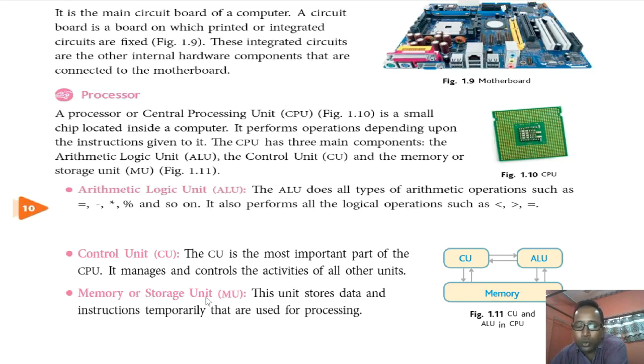Then memory unit or storage unit. This unit stores data and instructions temporarily that are used for processing, and sometimes intermediate results also, during ALU's operation. CU, the control unit, is an important part of the CPU. It manages and controls the activities of all other units. All other units means the arithmetic logic unit and the memory unit.